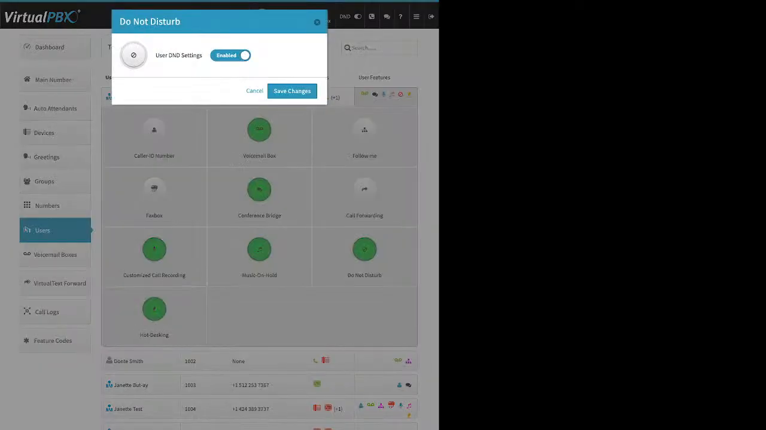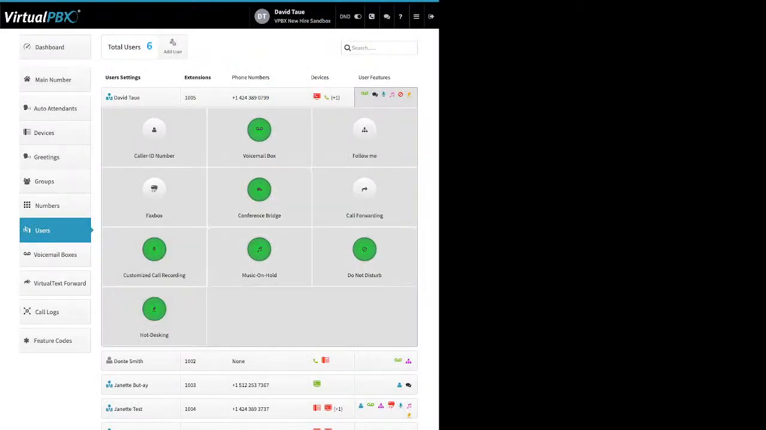Do not disturb. Enable this to have a user not receive calls, right? Someone had to leave the office for an emergency. You can say, hey, boom, let's put them so calls are going to voicemail.